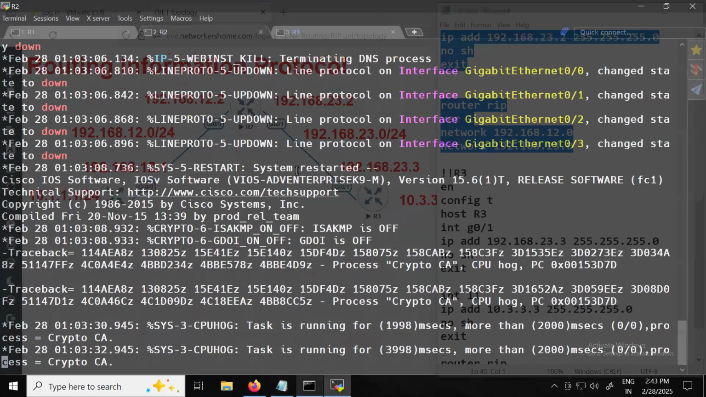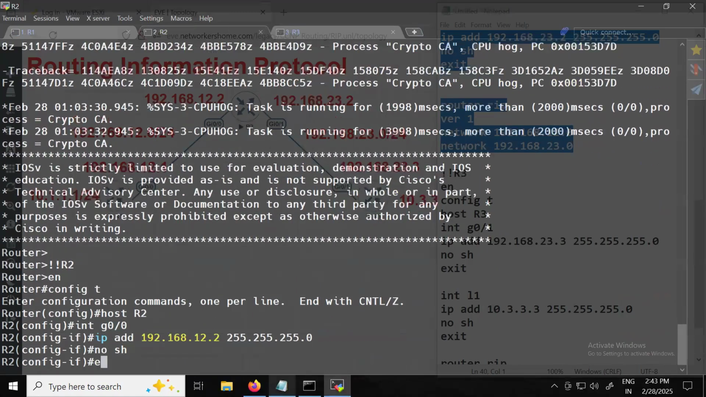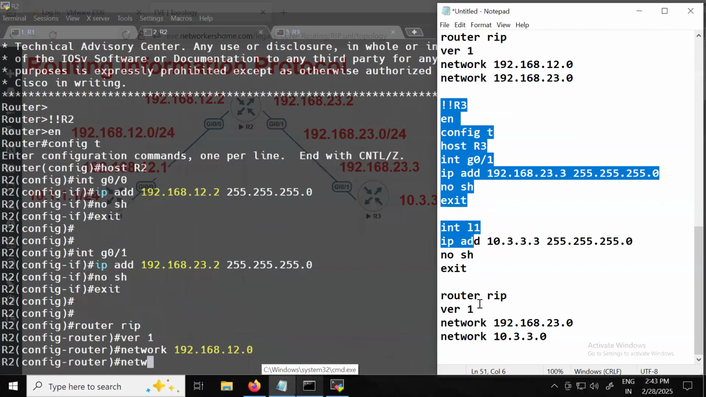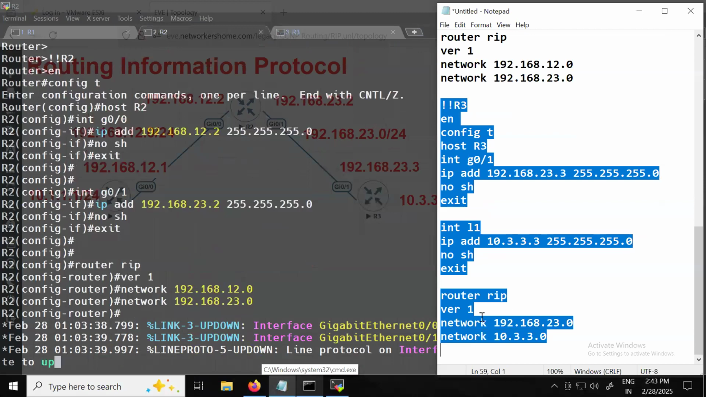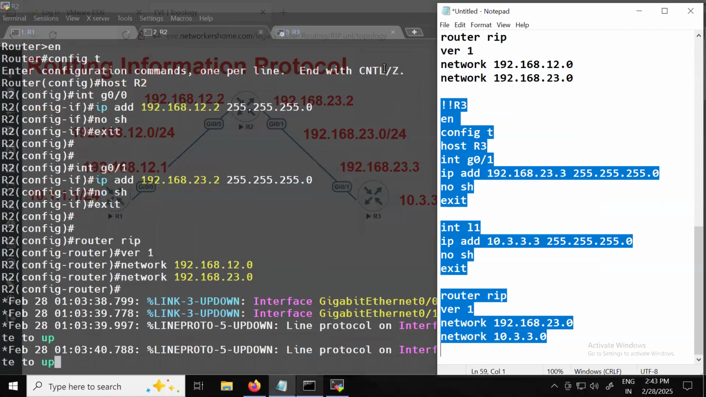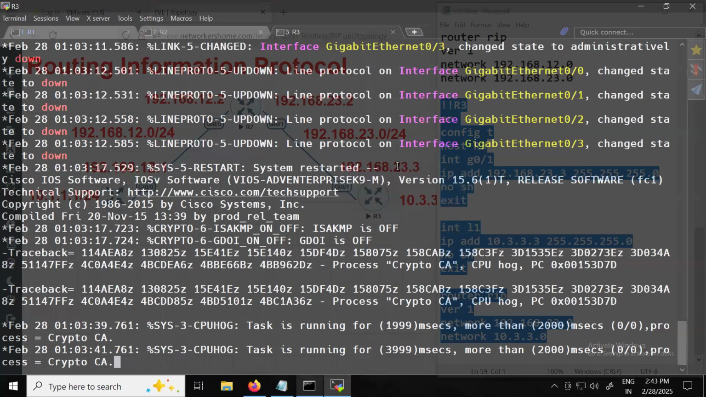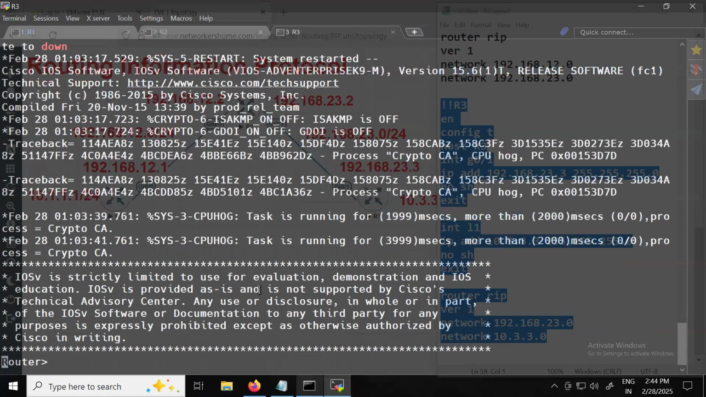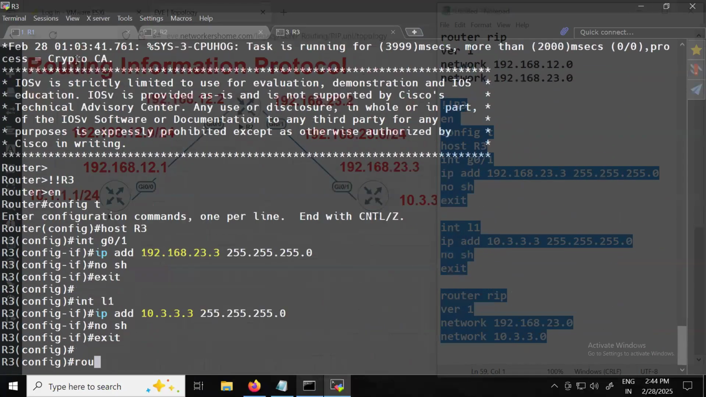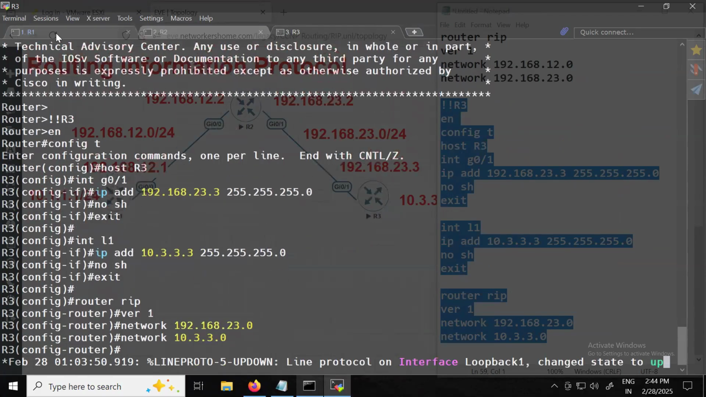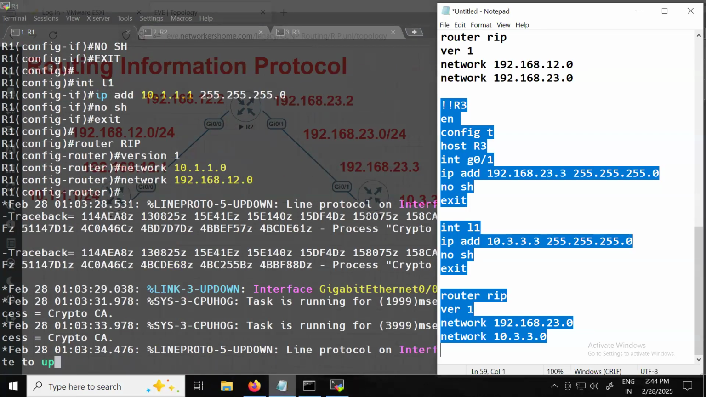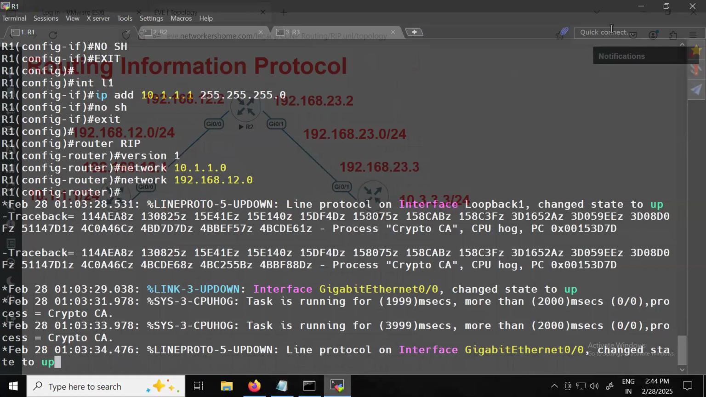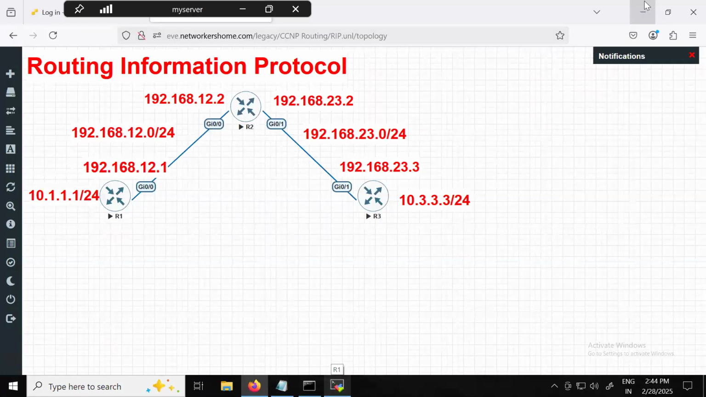Copy, and R3. Configuration is correct, right? Again, I'm asking. Okay. Again, the same question. Will I have communication? Okay. One answer is no.